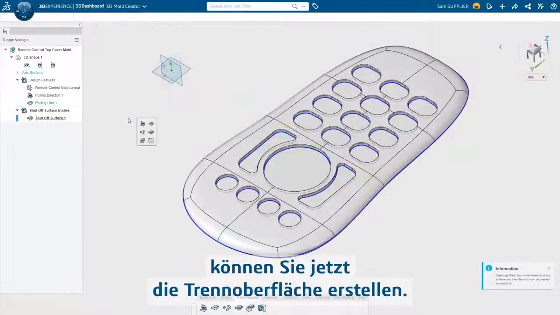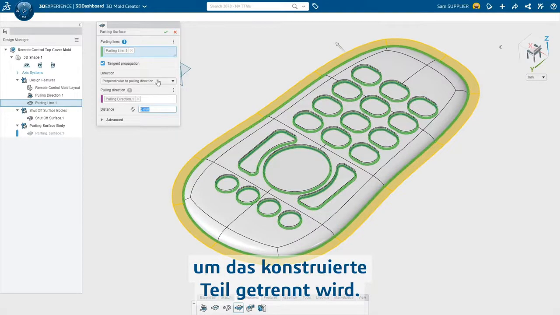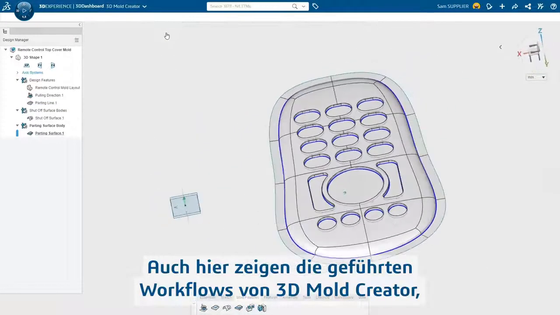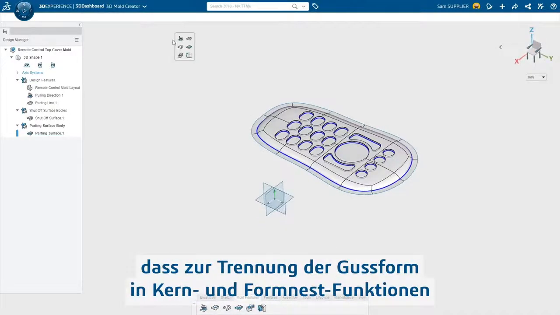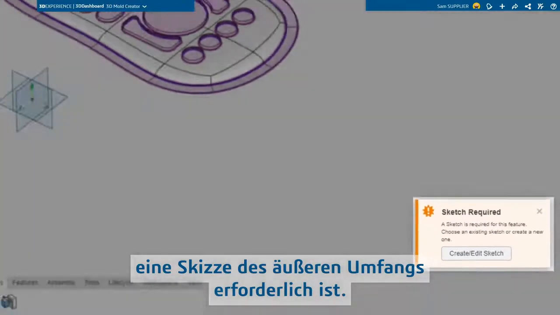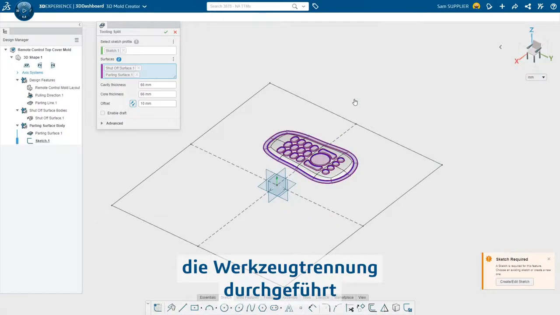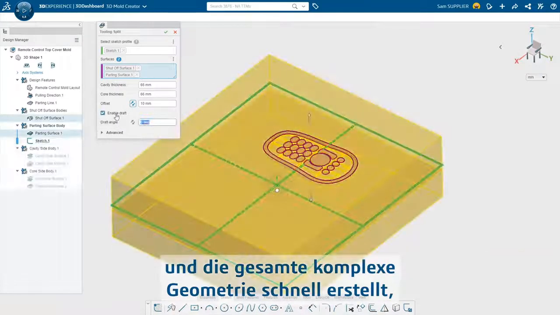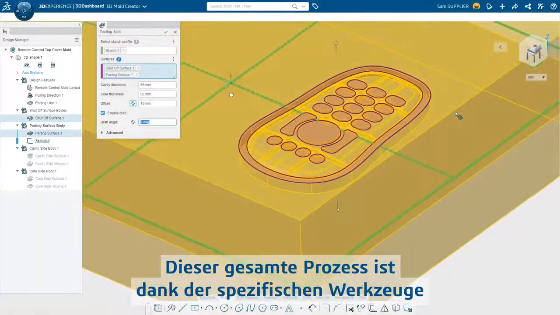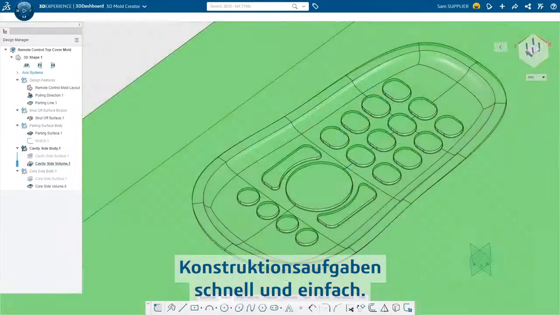From the parting line, you can now generate the parting surface, the interface where the mold will separate around the designed part. Again, 3D Mold Creator's guided workflows make it clear that in order to separate the mold into core and cavity features, a sketch defining the outer perimeter of the mold is required. Once the sketch is completed, a tooling split can be performed, quickly creating all of the complex geometry needed for the tooling. This entire process is both fast and easy with 3D Mold Creator's task-specific design tools.